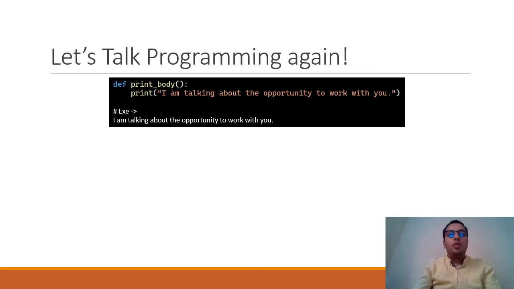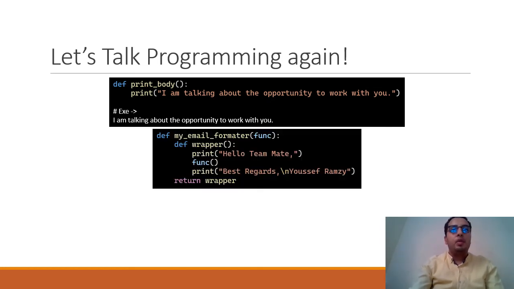But if we want to wrap this function in an email formatter, let's call that function email_formatter, which is the decorator in our case. And this decorator will print something before that function and after that function. In our case here, this decorator will print hello teammate before the function, and after that will execute this function, which will be passed to the decorator. And after the function is called, we will print another statement, which is best regards, user from.